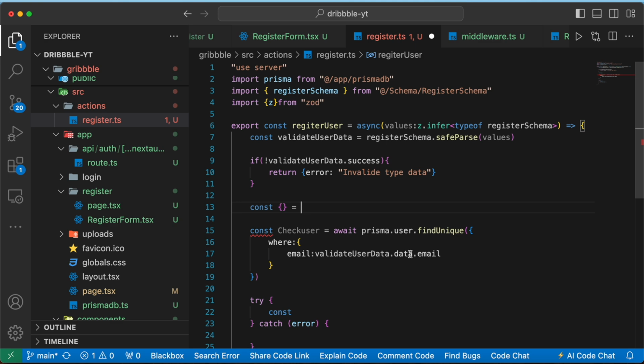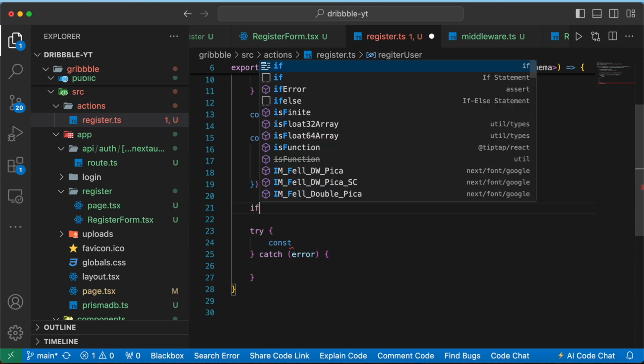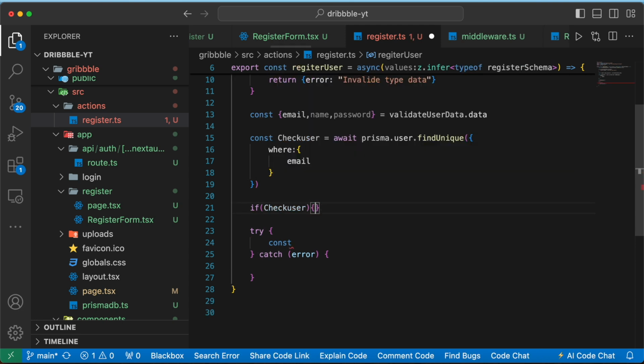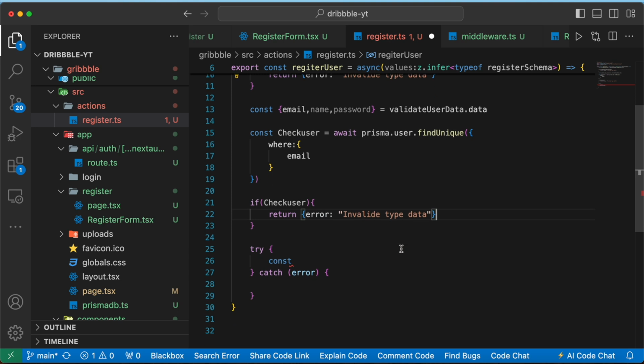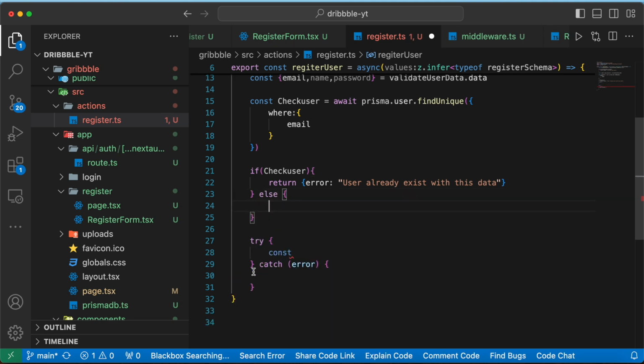Okay, so we can check here, and also we can actually get our data from the validated data. We can get our email, password and name. So now we can remove this and add an email, or we can just write it like this. Now if we already have the user in our database, then we are going to return an error. So we can copy this from here, paste here, and say a user already exists with this data.